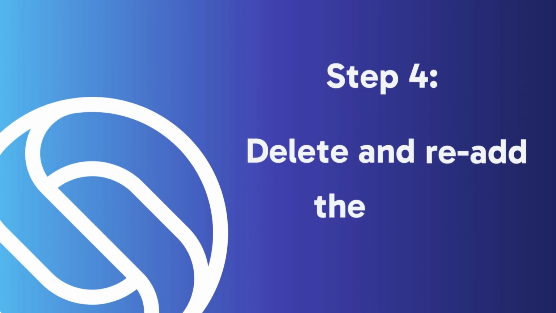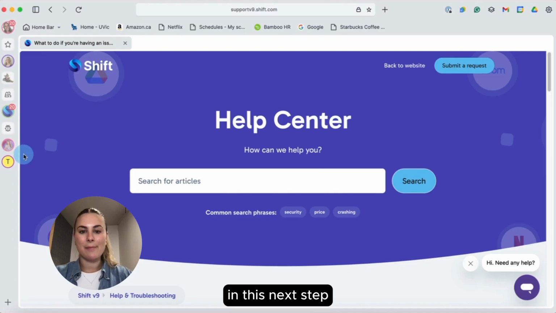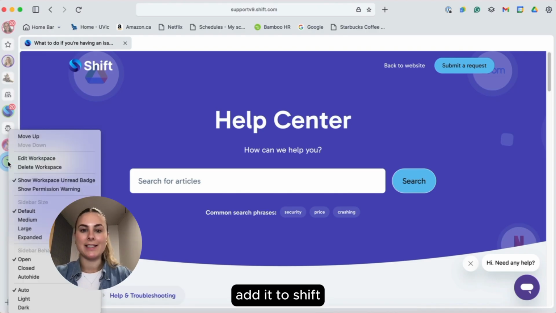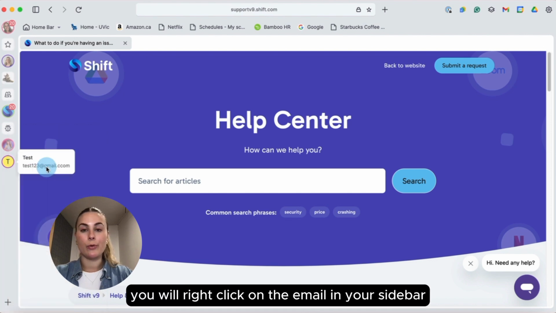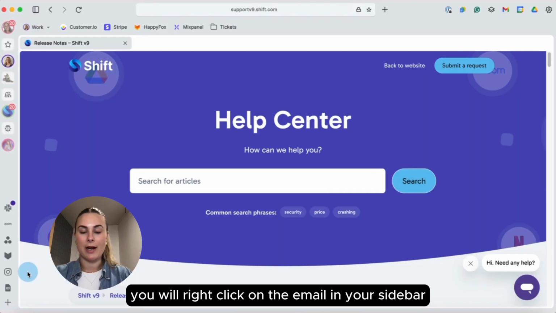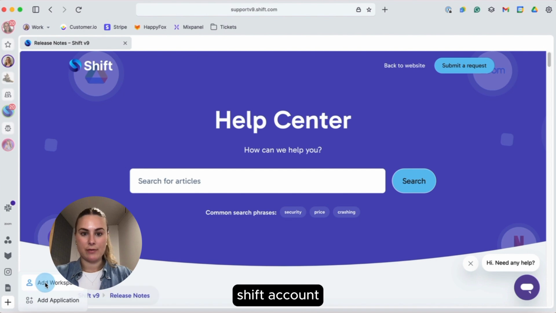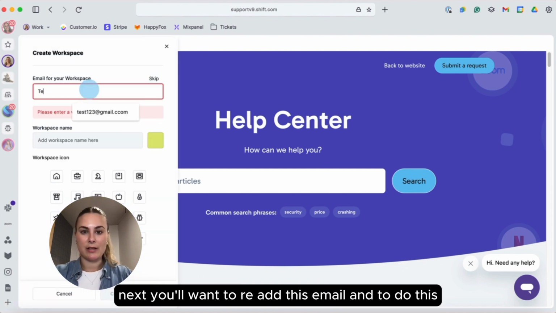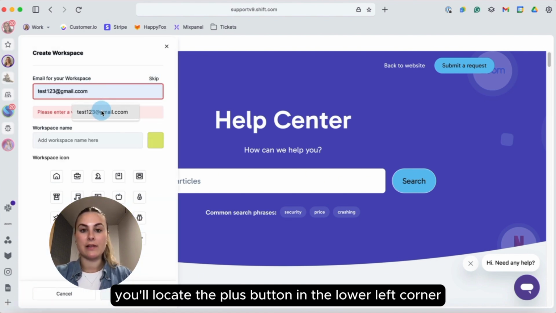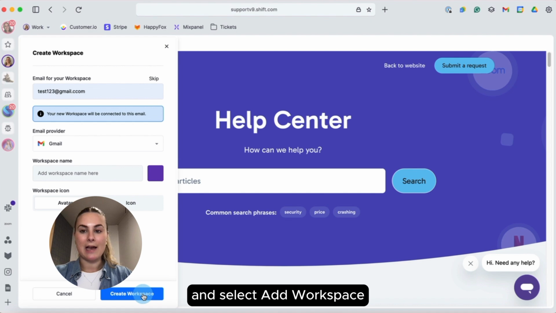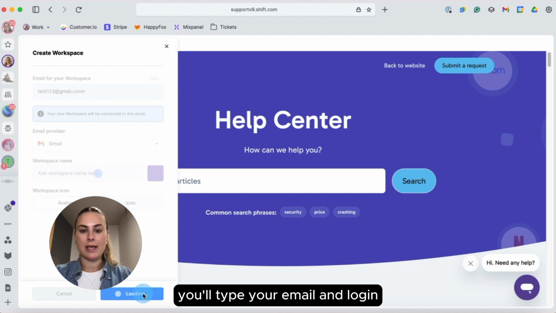Step 4. Delete and re-add the email. In this next step, you would try to remove the email and re-add it to Shfit. To remove an email from Shfit, you will right-click on the email in your sidebar and select Delete Workspace. Please note that this cannot be done for your primary Shfit account. Next, you'll want to re-add this email, and to do this, you'll locate the plus button in the lower left corner and select Add Workspace. You'll type your email and log in.